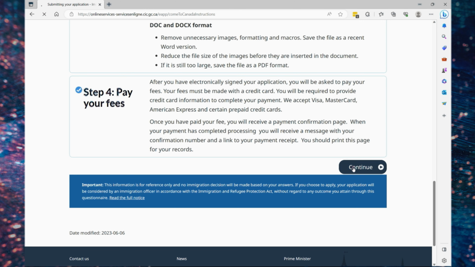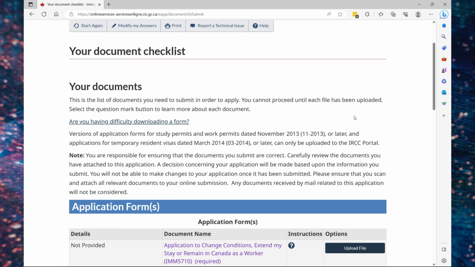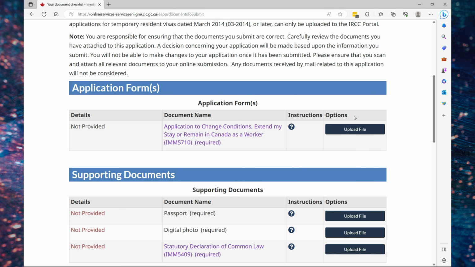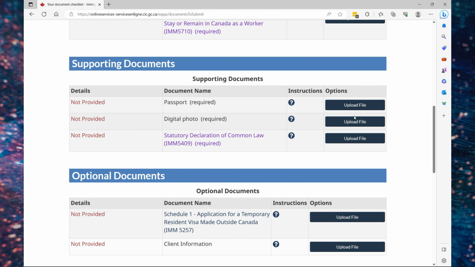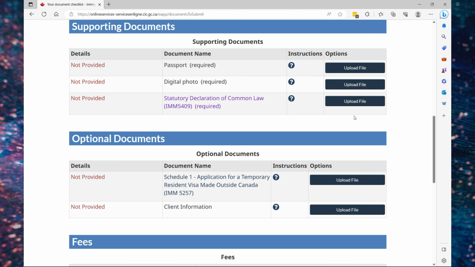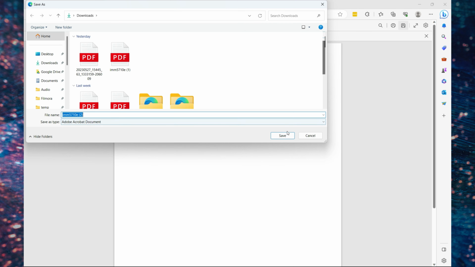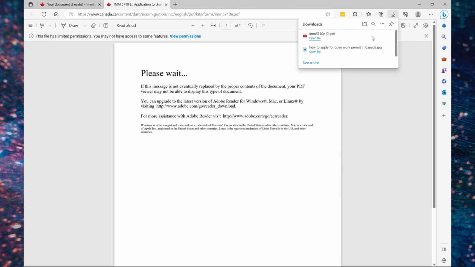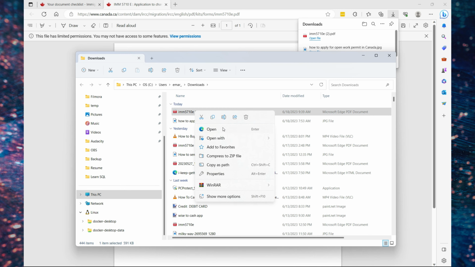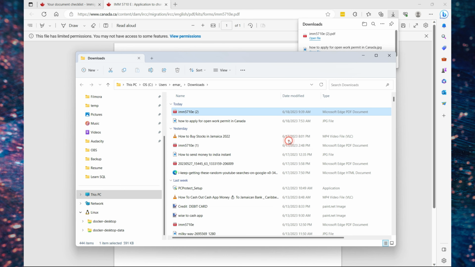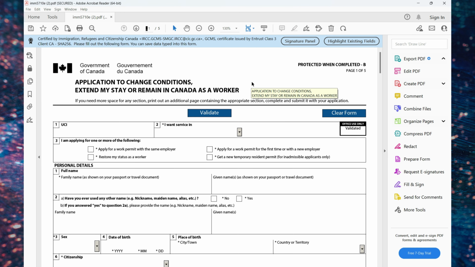So let's continue. Now on this page is your documents checklist, right? These are the list of documents that you will need to upload to complete the application of your open work permit. So you're going to select this form and it will take you to this page and it will look like this. Now you may be panicking and wondering, this is not working. So what you're going to do is select save it in your documents, right? Then you open the folder and then you open with Adobe Acrobat Reader. You can download that online. It's a free application.